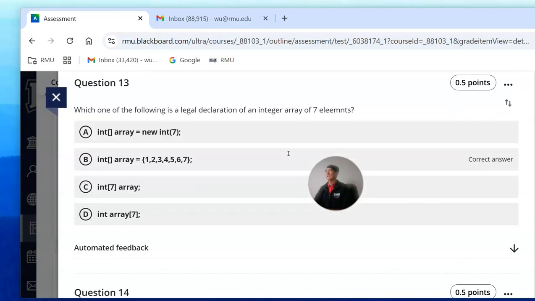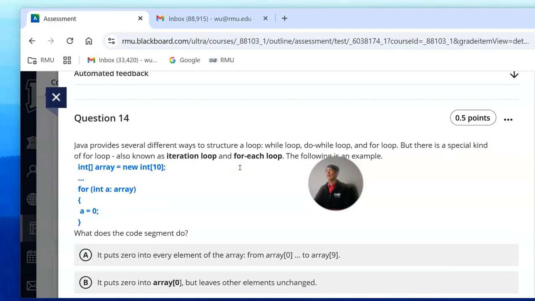Question number 13. Which of the following is a legal declaration of an integer array of 7 elements? So this is not right. You cannot use parentheses. This is right, with an initialization that has the integer values in order already set up there. The other two are syntactically incorrect. So B is the correct answer.